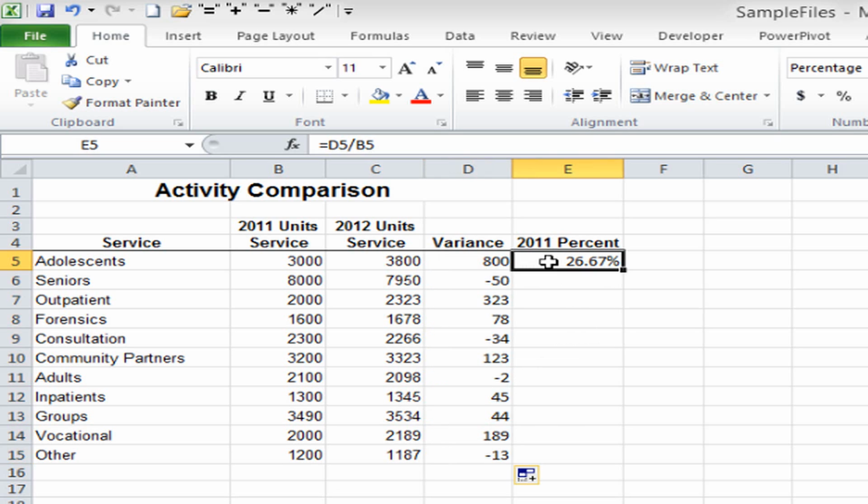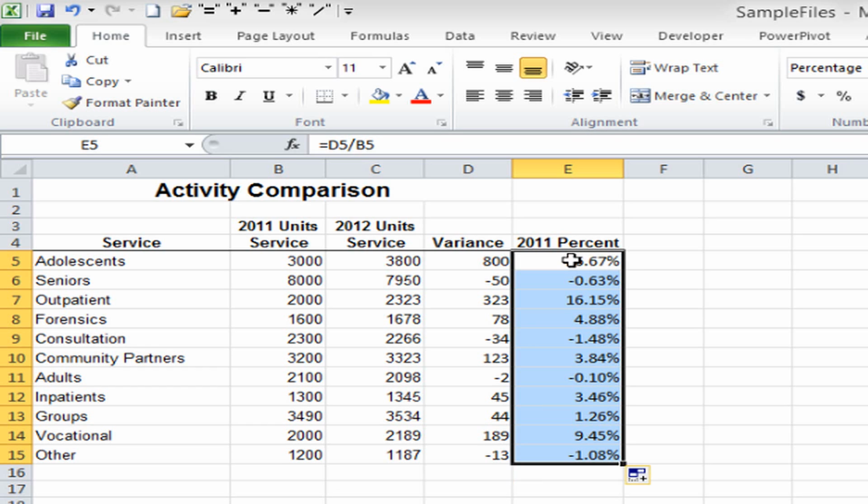I'll click in cell E5. Up on the formula bar, it is equal D5 divided by B5. I want to copy this down for all the other services. So I take my mouse to the bottom right corner of that cell. I get a black cross. I could drag it, but instead of dragging it, I'll do a double click, and it quickly copies it down for all the other cells in that column.